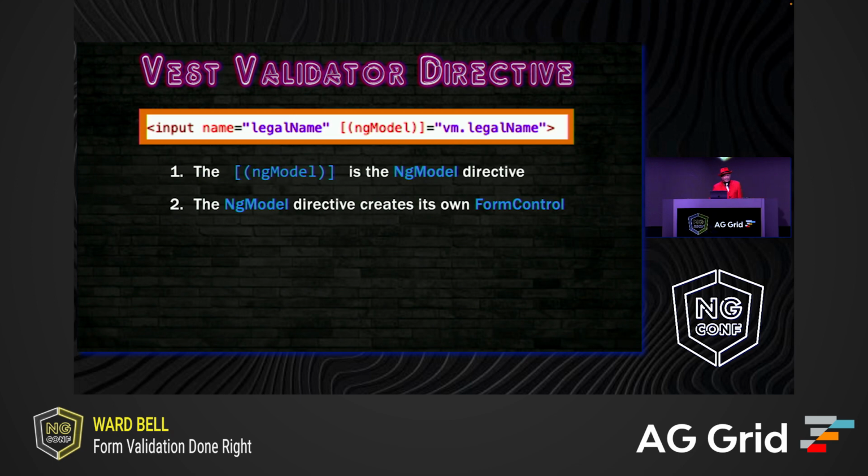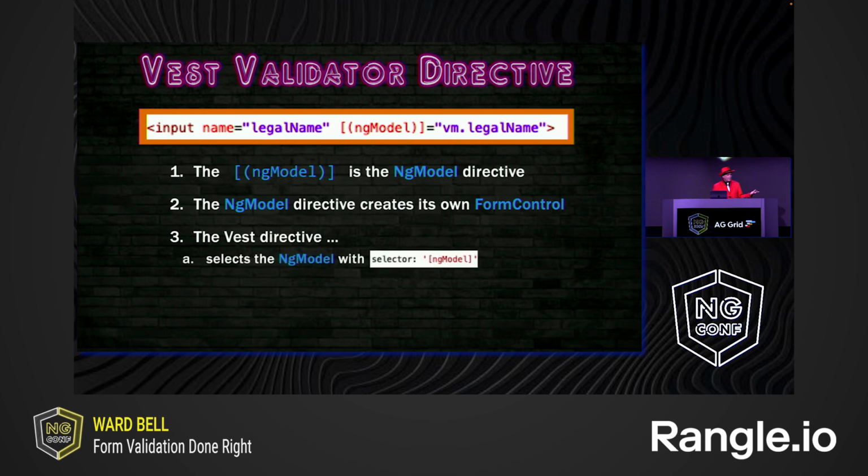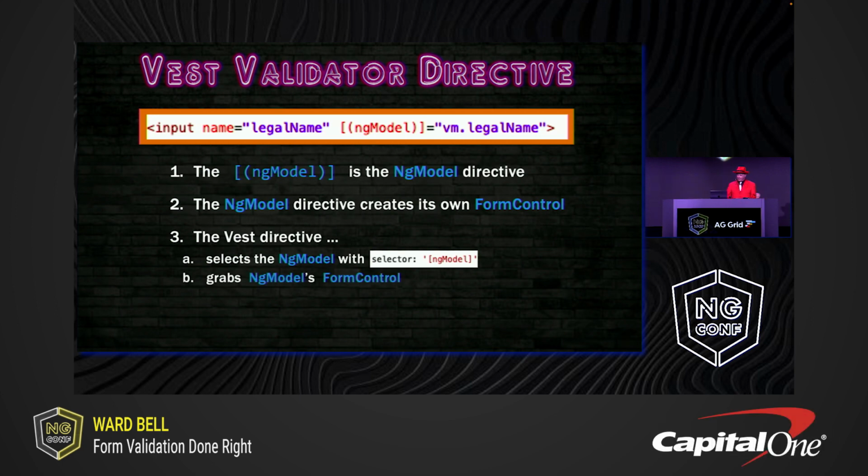And if it's going to do that, then I can write my own directive, right? And that directive can go find that ngModel directive, because it uses a selector that says, hey, I'm going to look for the ngModel attribute. And when it does, it grabs it, pulls out the form control, and stuffs those two validators into it. And voila, you have it hooked up.